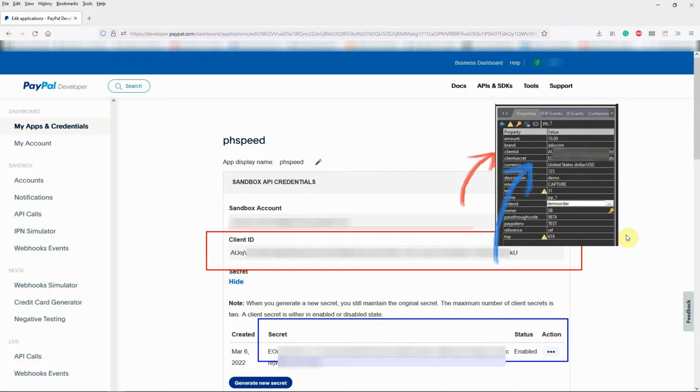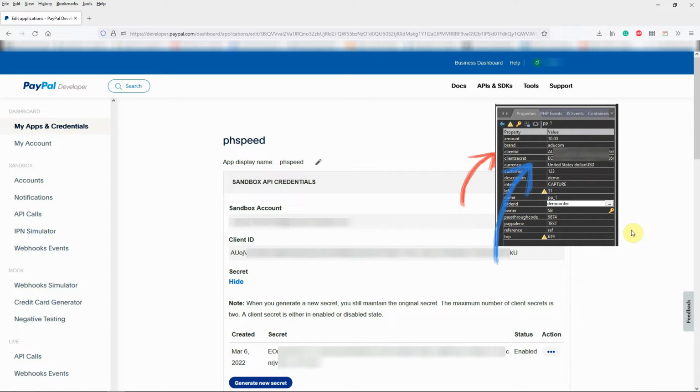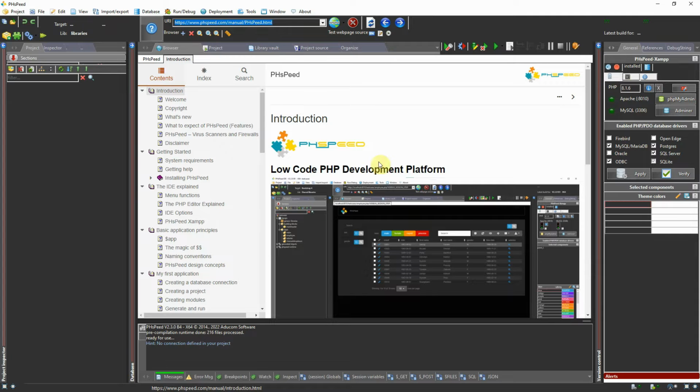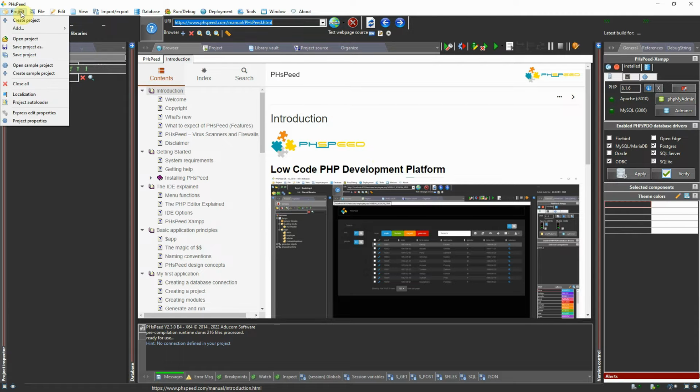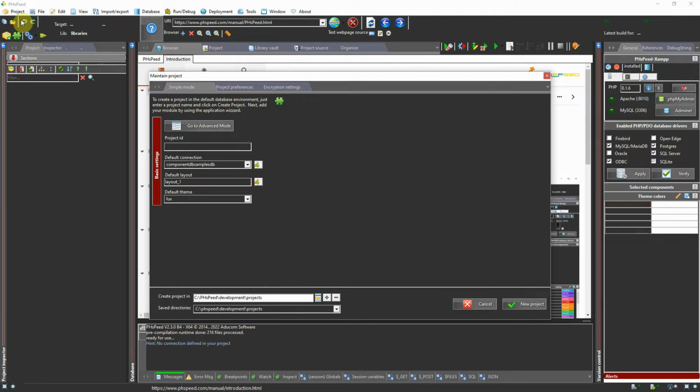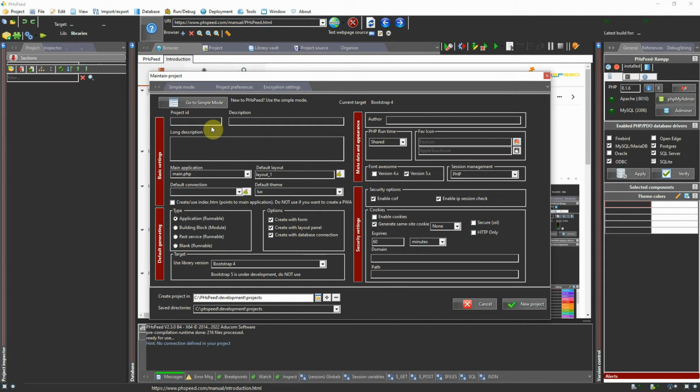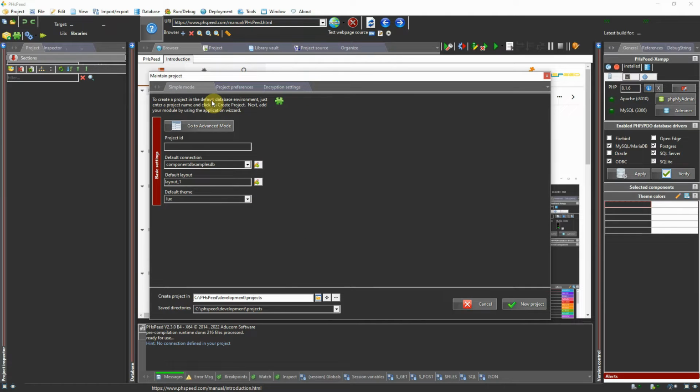So let me start PHspeed and show you how to proceed. The first thing to do is to create a project. New in version 2.3 is the simple mode, which is less intimidating than the original. You can still access the original easily, as it allows you to set up parameters that you might need to set up later, but for now, I create the project in simple mode.